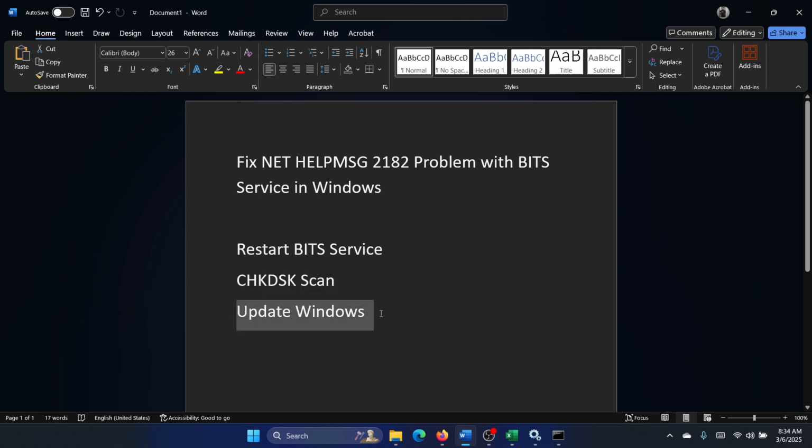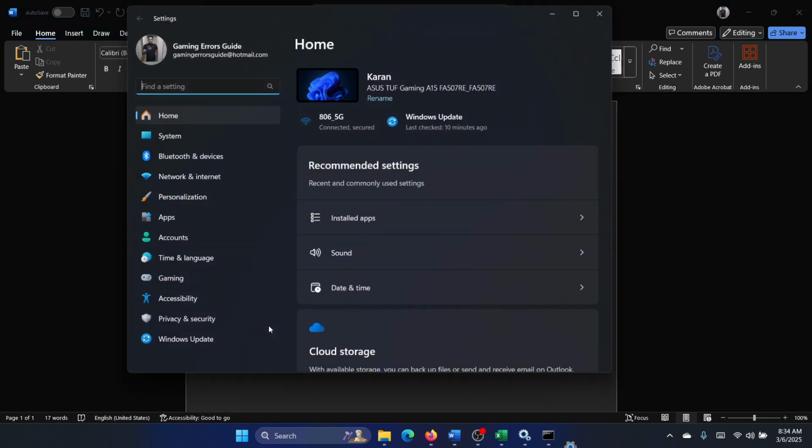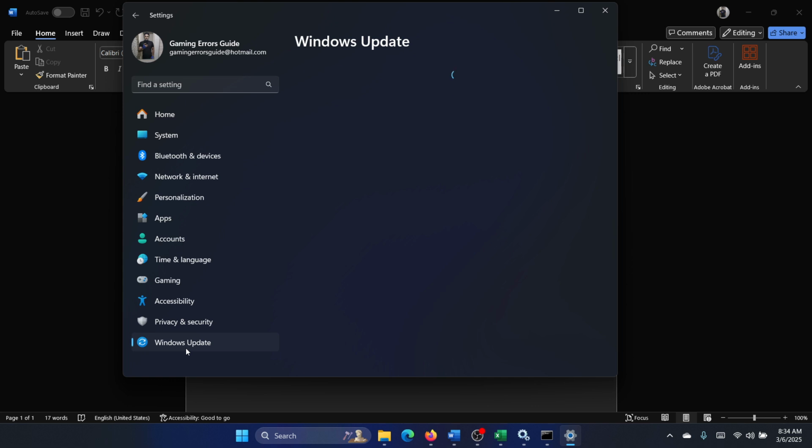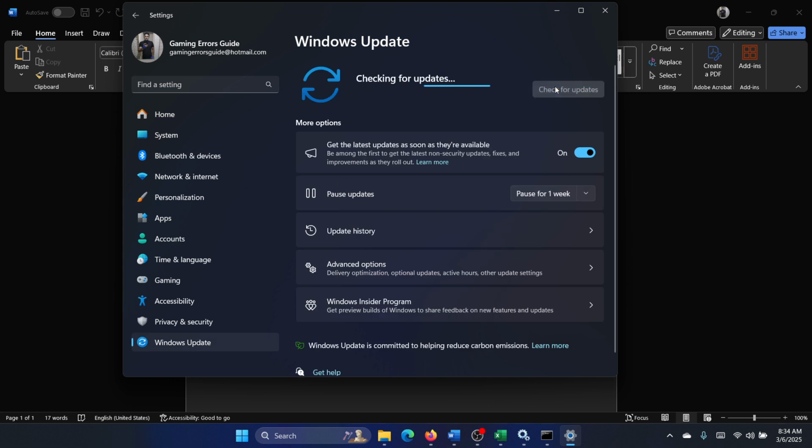The last solution will be to update Windows. And how do we do this? So to update Windows, right click on the start button, select Settings from the menu, go to the Windows Update tab, click on Check for Updates.